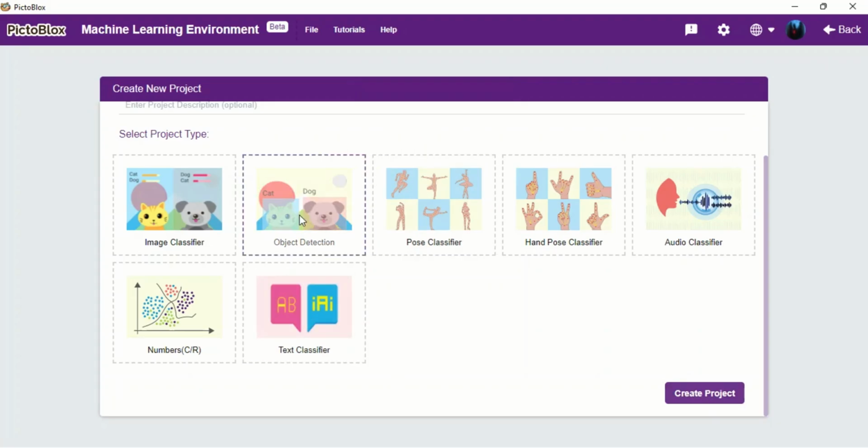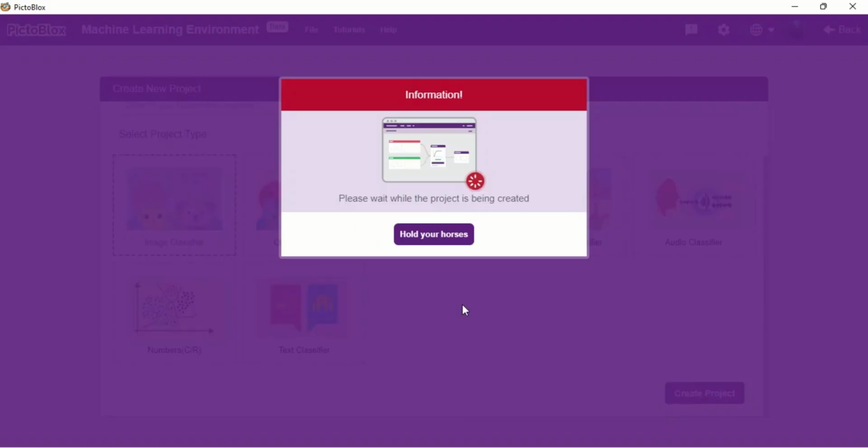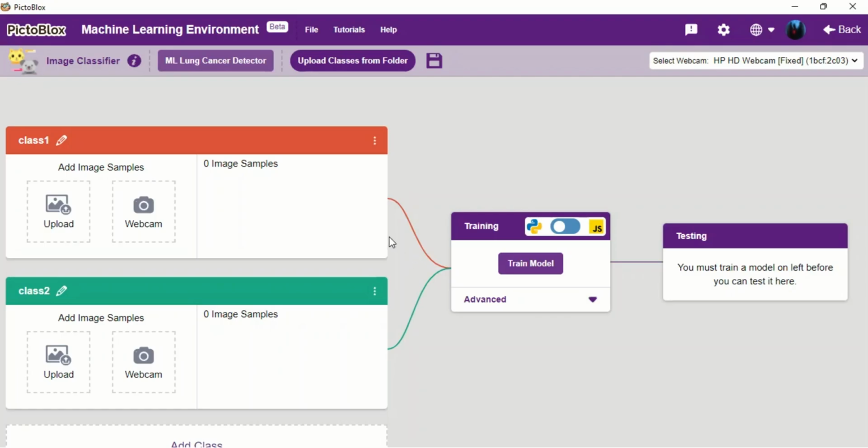Oh, sorry, before that, we have to select the project type first. So we are going to use image classifier, then create project. So this is going to take some time. Okay, so once we have a screen like this, first thing I'm going to edit here.